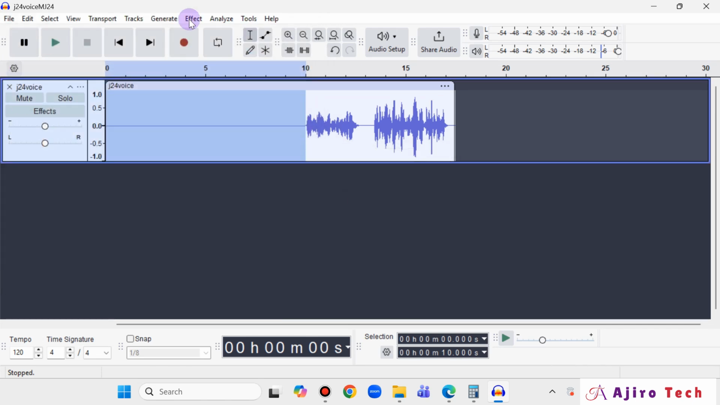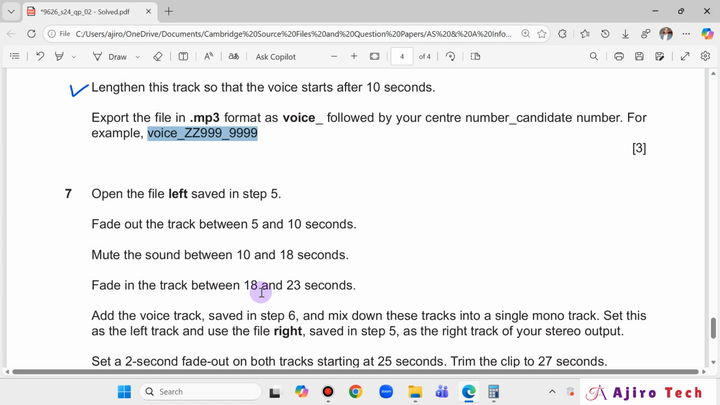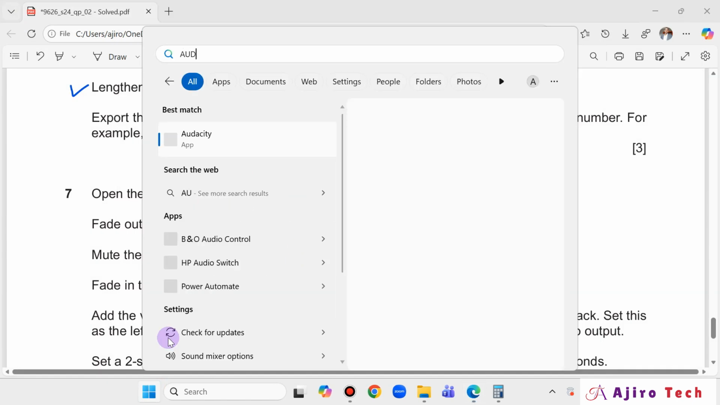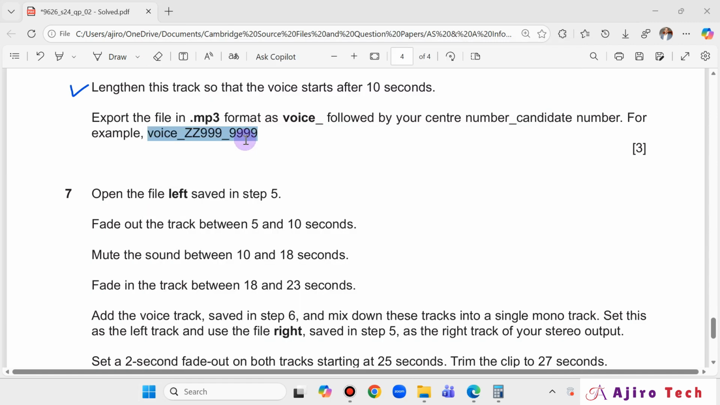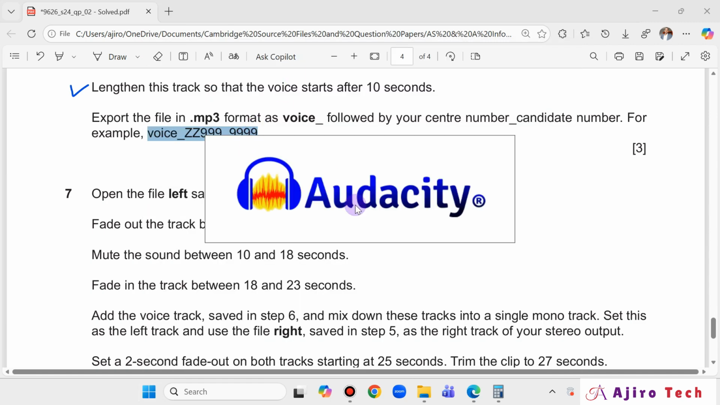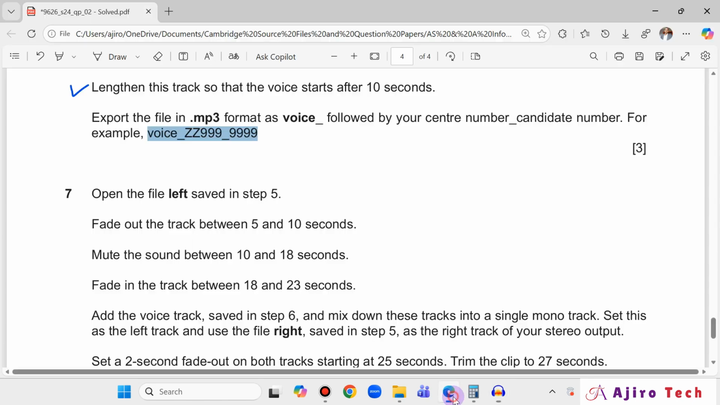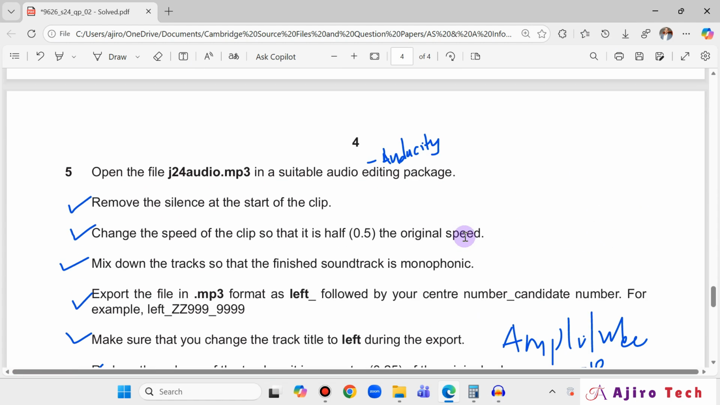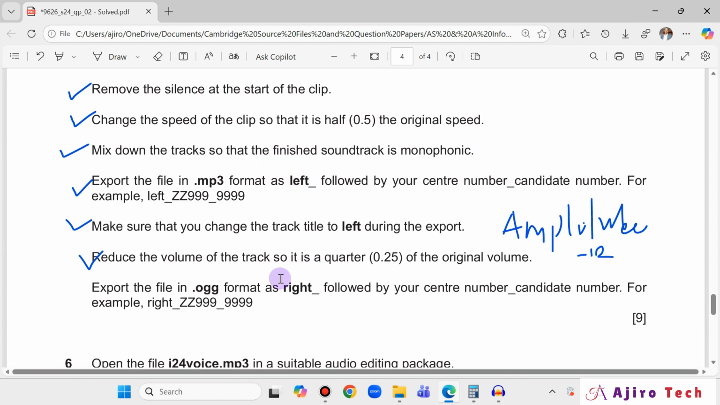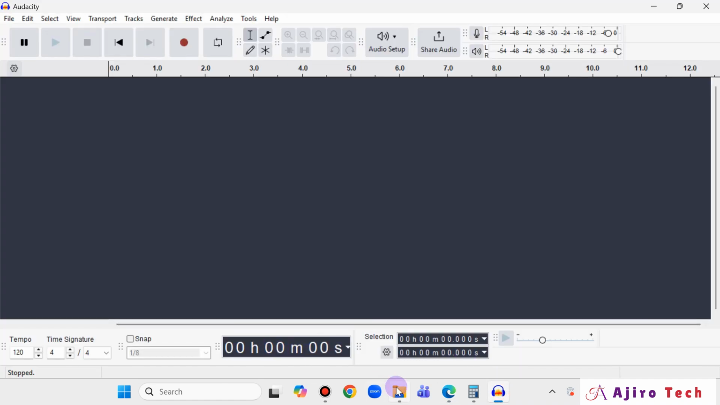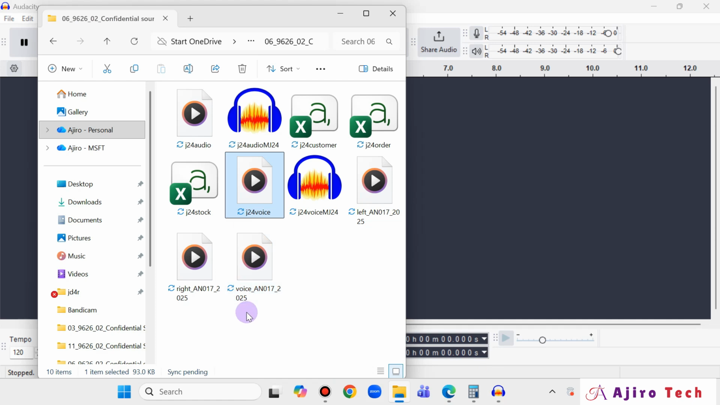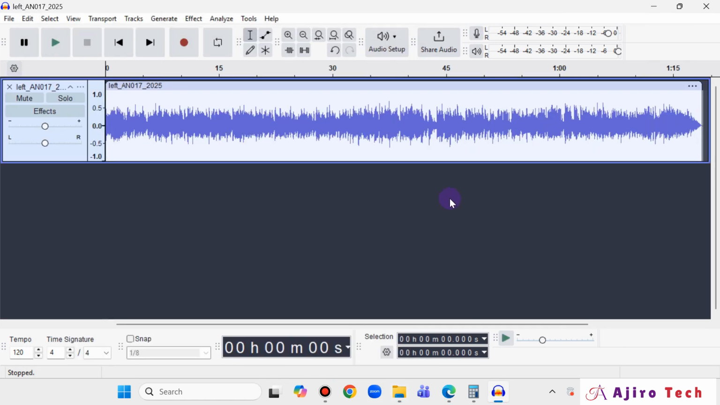Okay, so I can close this and then open another Audacity. You can just do everything in one place, but I just want my work to be organized, so you can always go back to anything. So now I have this. Now open the file saved in step 5, the one you saved as your left. I come here, my left, right here, I'll bring it here, done.